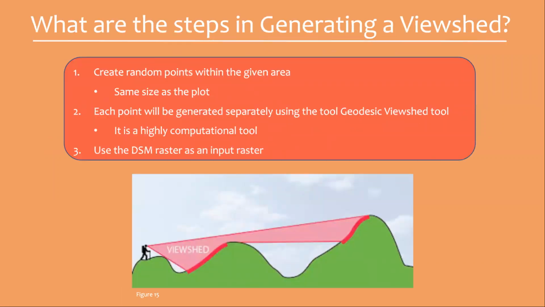After creating those three rasters, I then went into ArcGIS Pro, a program I use for most of this project, to create 200 random points within the 10 kilometer by 10 kilometer plot. I then went to use a tool called Geodesic Viewshed tool, which is highly computational. And this is where I can calculate my visibility.